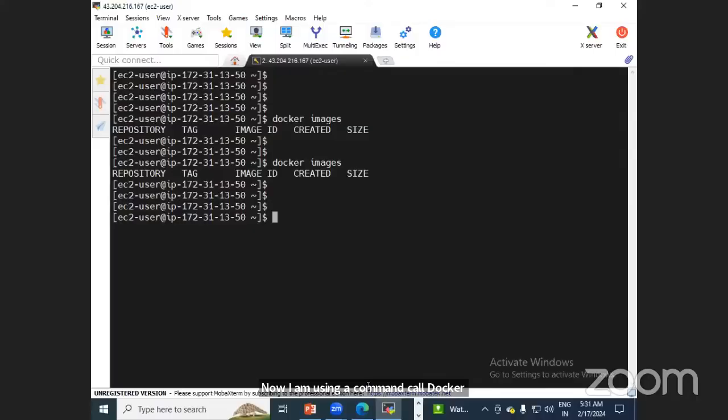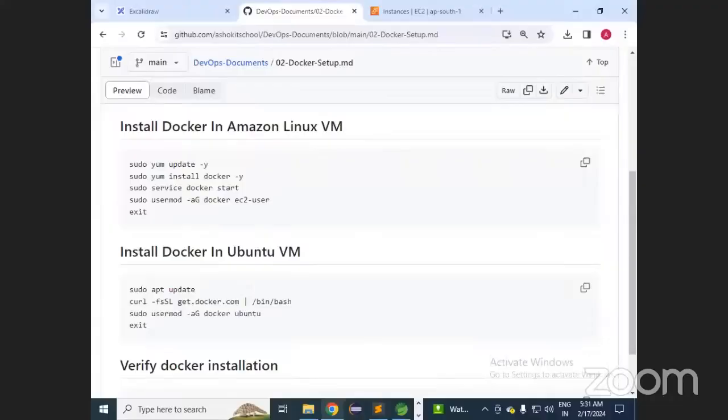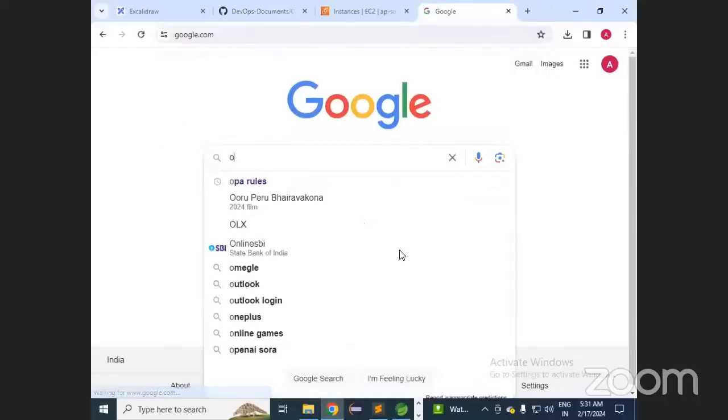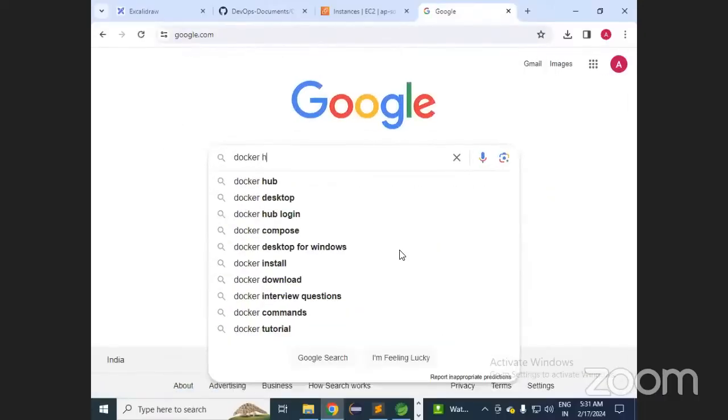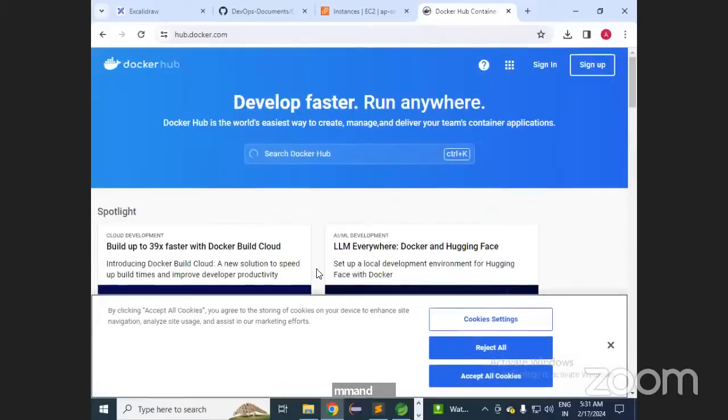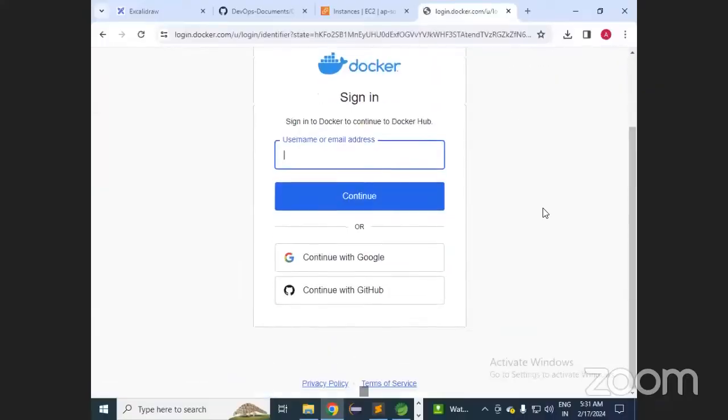Okay, you can use some ready-made Docker images, guys. The public Docker images will be available. For that, you can go to Docker Hub. Where can you find the Docker images? Docker images you can find in the Docker Hub. So Docker Hub is called Docker Registry. So sign in to your Docker Hub. If you don't have an account, you can create your account in the Docker Hub.